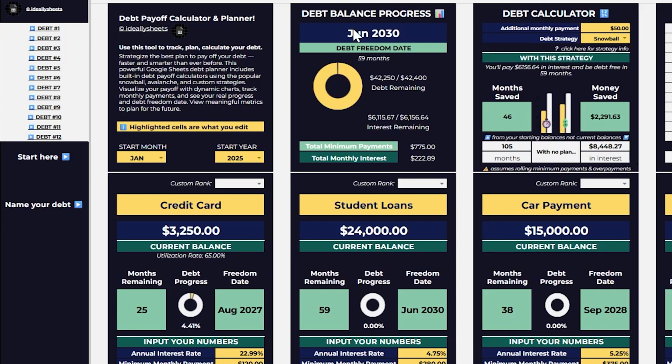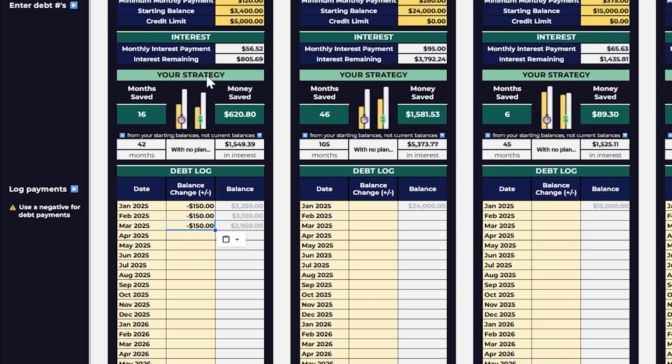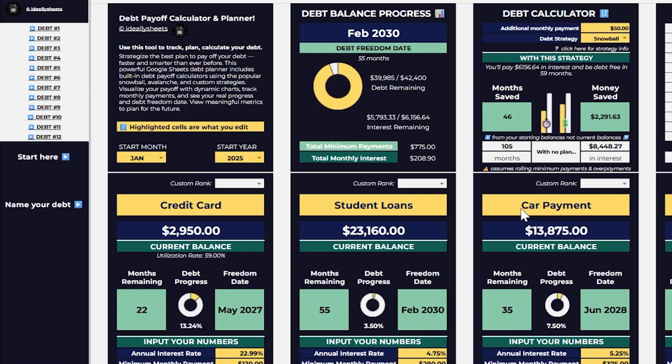All right, so now let's move into the debt balance progress. So I'm going to just do some examples here. Let's just say we pay off $150, right? Even though it's $120, whatever. I'm just going to do $150 for this example. Now let's scroll up and see what it says. So you can see your debt freedom date, February 2030, 55 months.